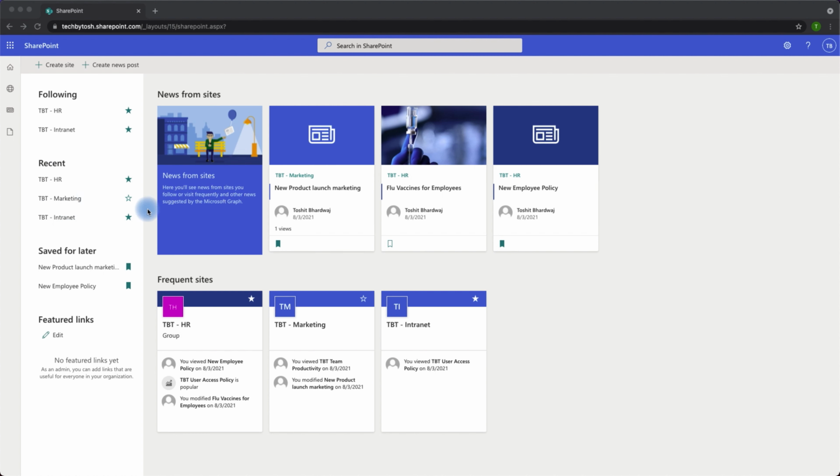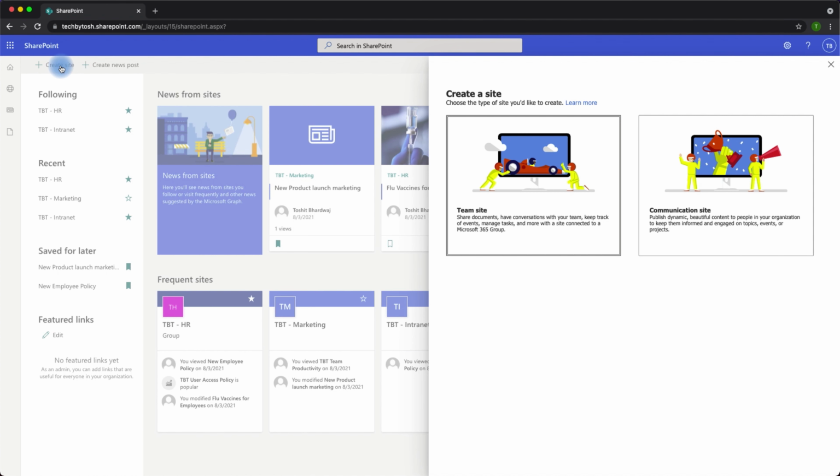Now our IT team has been asking me to create a site where they can work together as a better team and also share some documents with other teams or employees. So I'll go ahead and click on the create site link, which opens up a pane on the right-hand side and provides me with two options to create a site. So what is the difference between these two site templates or site options? One is a team site and the other one is a communication site.